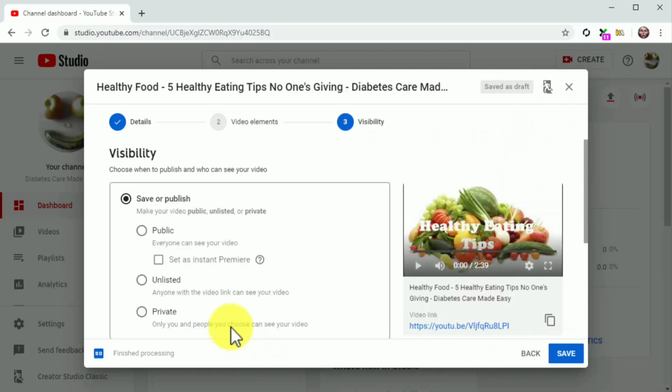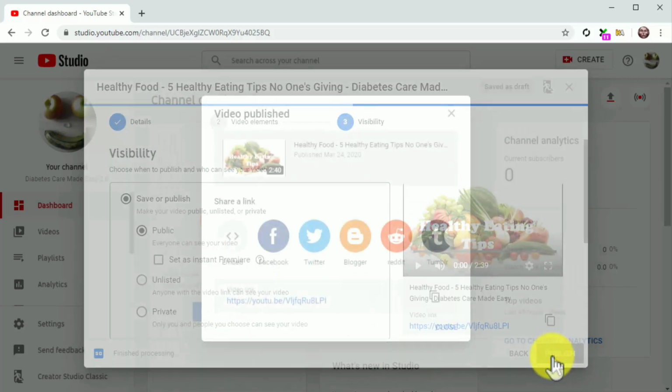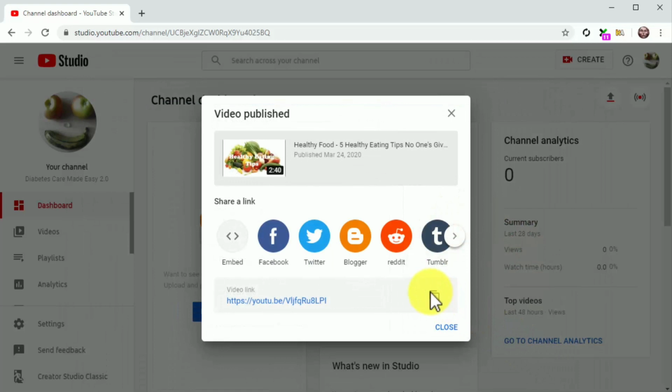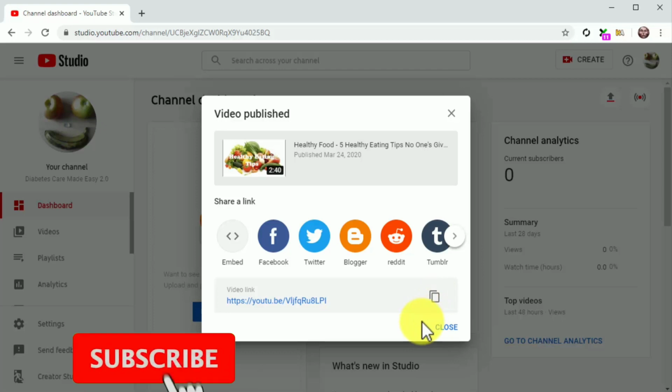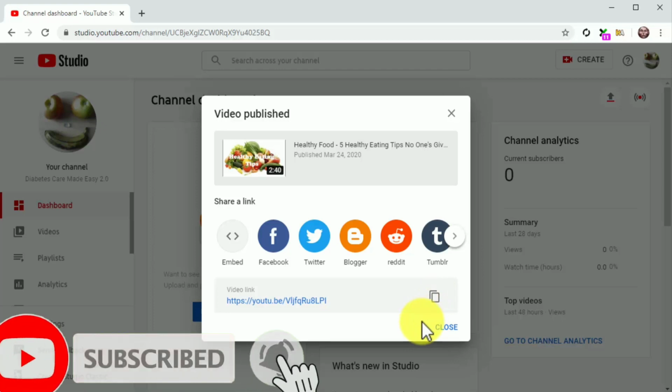On the following window, select the Public option, then click on the Publish button. And that'll be it. You can copy the video link provided by YouTube to share your video on your other social channels. But you can hold on to this for a bit, because we'll be showing you how to share and embed your video in a couple of upcoming lessons.